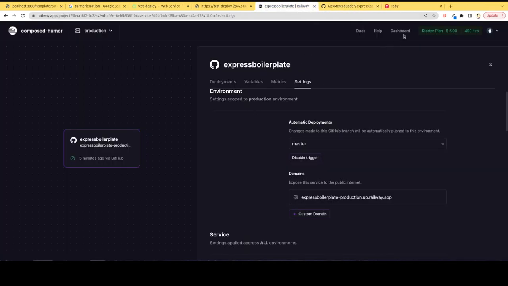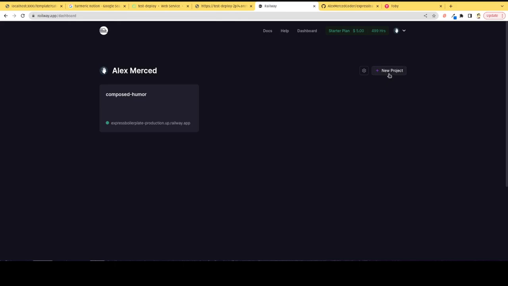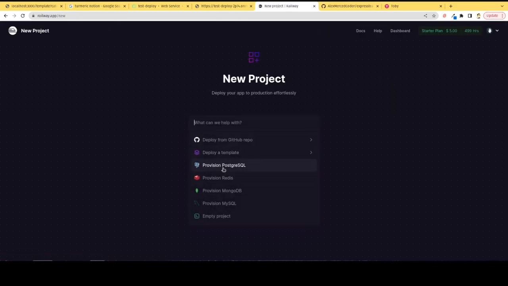So again, Railway, and the cool thing is that Railway lets you do other things. If I want to create other new projects, I could also provide myself a PostgreSQL database, a Redis database, a MongoDB database, a MySQL database, any of these things. So that's pretty cool on things you can do.